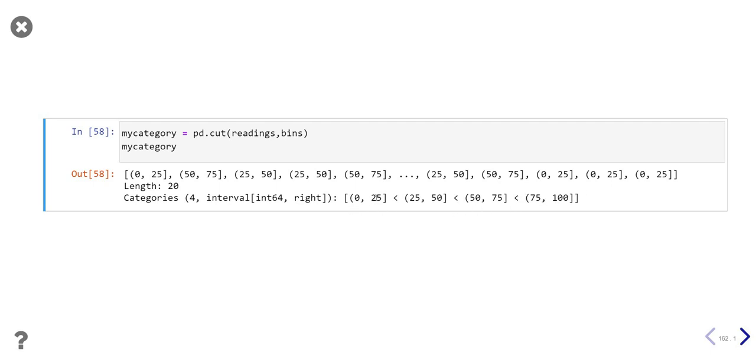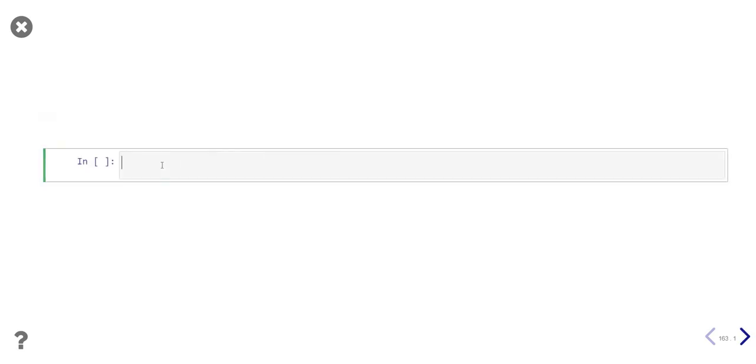But then how do we know in each category how many numbers fall under each category? This is the binning that we have created, the intervals, but how many numbers are there in each category? So for that, we can use my category.